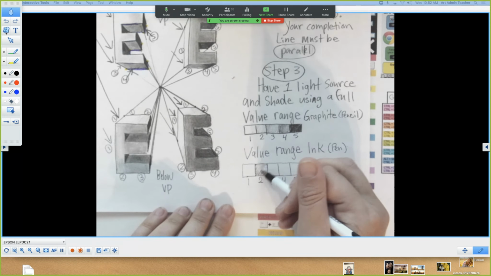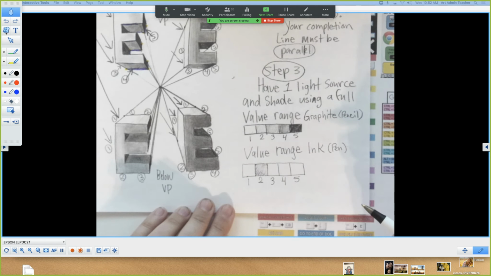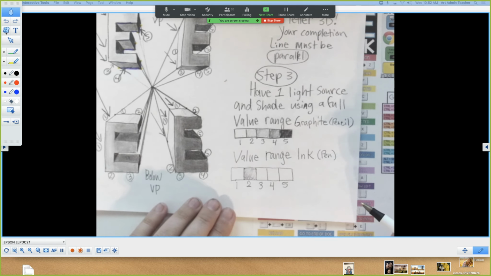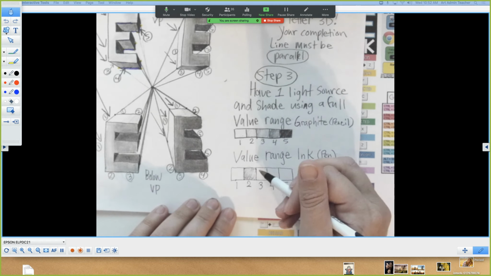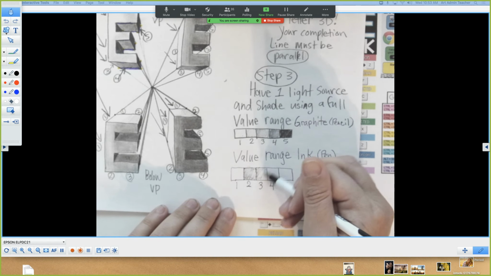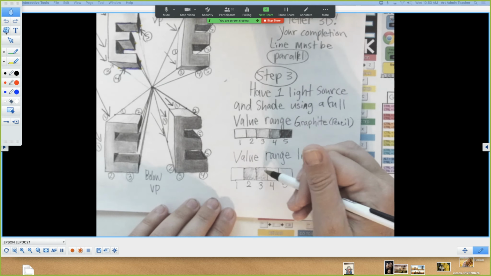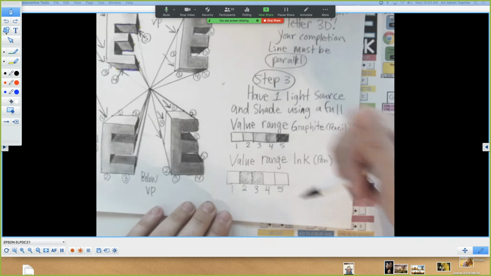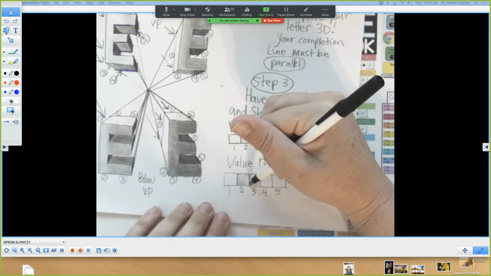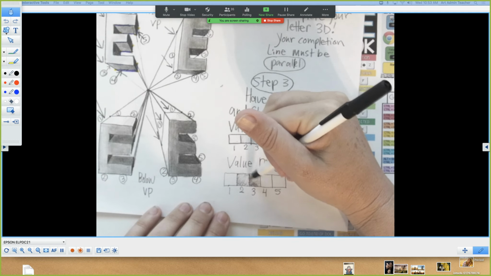Okay, as light as possible with your pen for number 2. Now number 3, we're going to do the same way, as light as possible. And they look exactly the same, right? Pretty much. But this time we're going to cross hatch the other direction diagonally to make it a little bit darker.